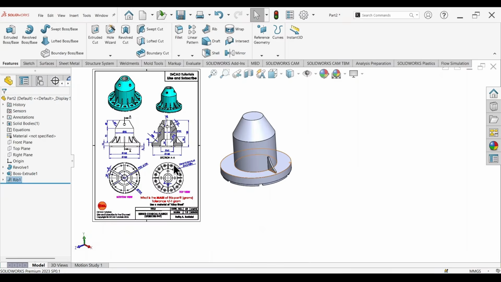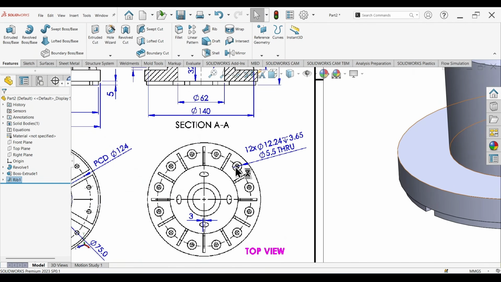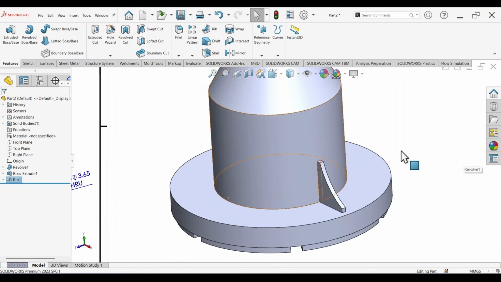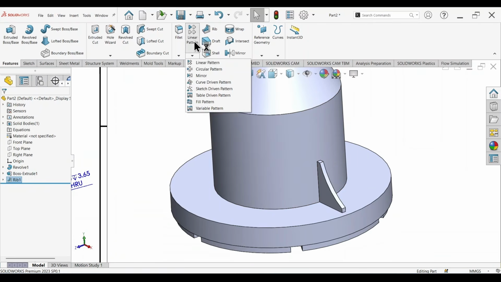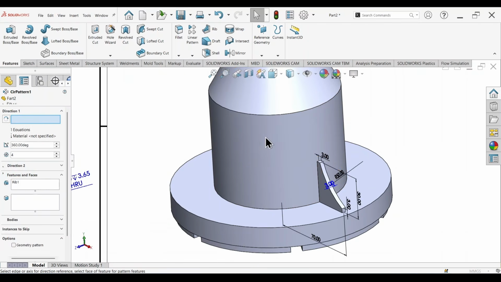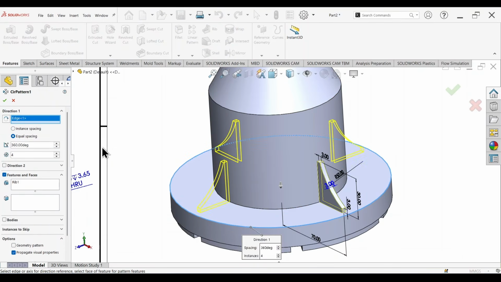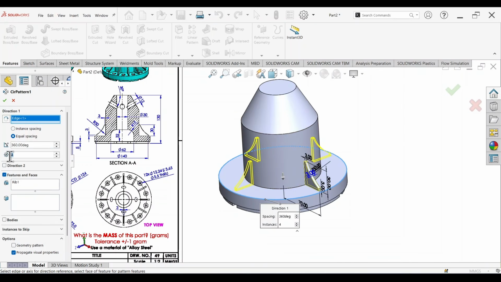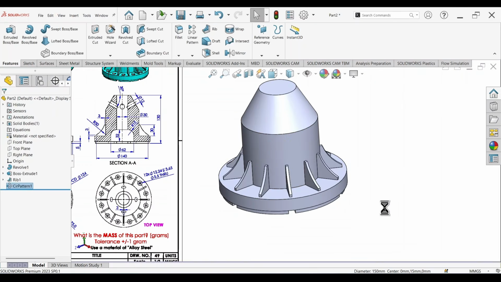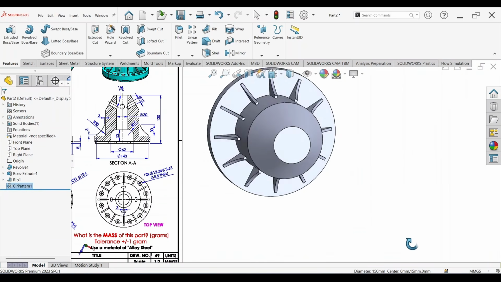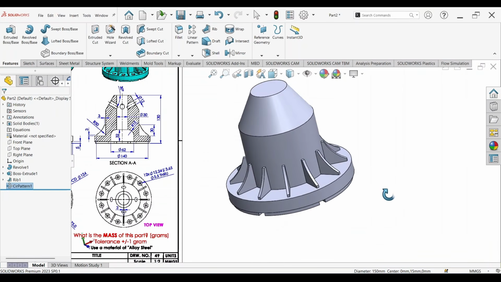But of course, we have 12 ribs in total, and we have to create the other copies. So what we need to do is use the circular pattern tool. Go to linear pattern and then select circular pattern. It's going to ask us for the direction, so go ahead and select any circular edge. For the number of copies, set it to 12, and then click OK. And that creates the rib section for the component.